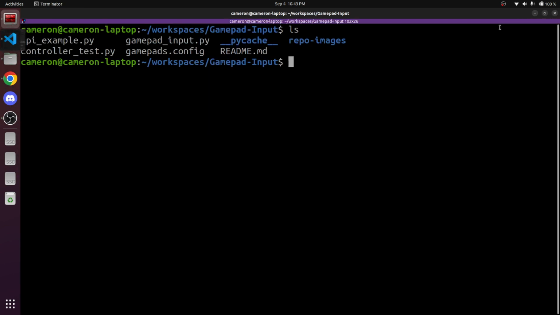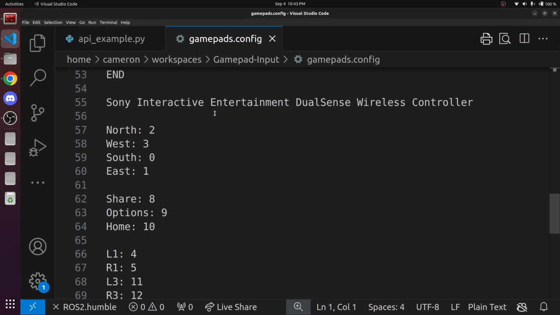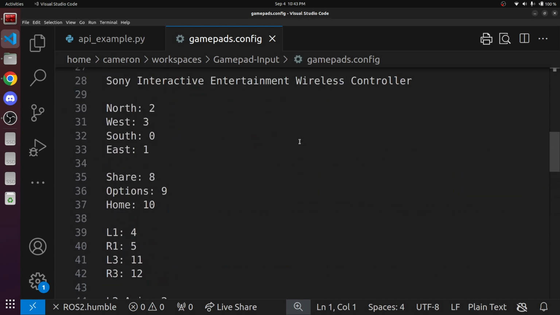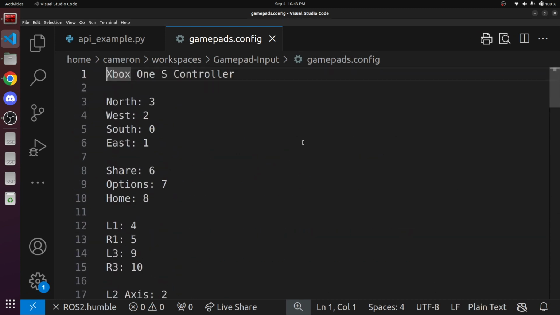If we minimize this and we take a look at this gamepads.config file, this is something that I had added to the API. Pretty much, this allows you to configure the controller so that you can use this program with different types of gamepad controllers, but use the same button layouts.